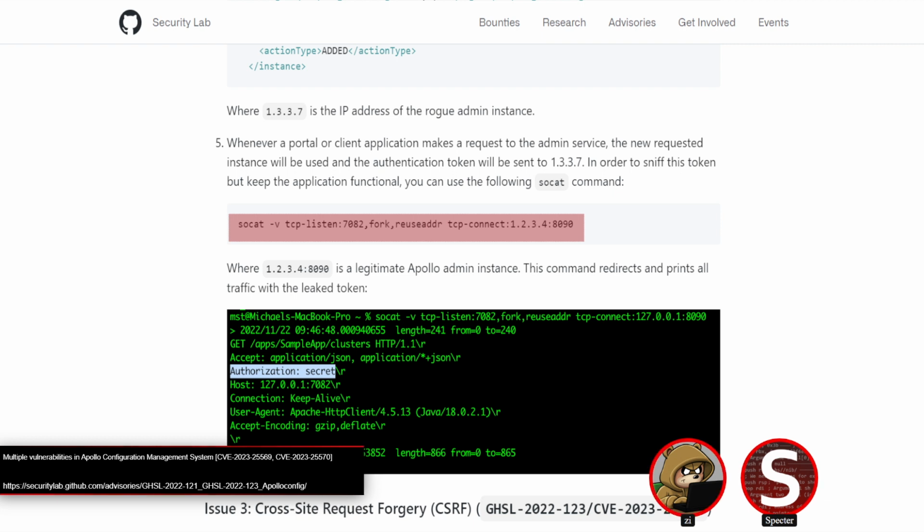Yeah, I mean, it puts you in a fun little man in the middle situation where you're registering saying, hey, I'm totally the admin application, so go ahead and send me all of your admin requests and I'll deal with them. And then you forward it to the real ones. That's what they're doing with the SOCAT setup. It's just a fun situation to be able to put yourself into.